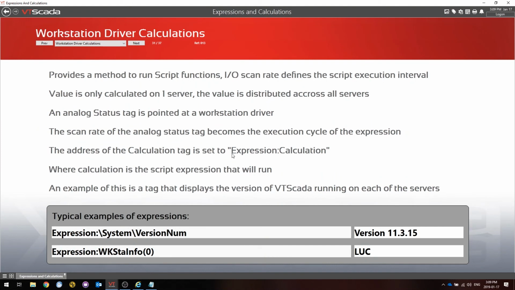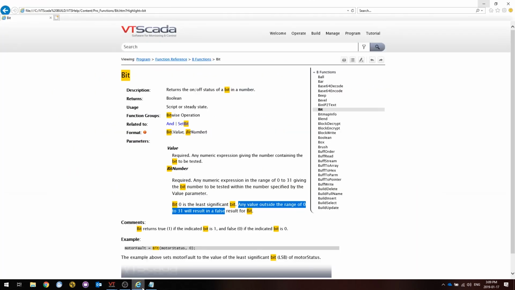Okay, so it's a driver. When you configure the driver, you say it's going to run on this workstation. And when you configure an analog, the address of the analog will be expression, colon, and the calculation to run. And now the scan rate's important. If you remember, the scan rate on an analog usually says how often do you poll. In this case, it's going to say how often do you reevaluate the calculation. Now these calculations have to be script in this case. So when you're in the help file and it says steady state only or script, if you're using these workstation types, they have to be script.